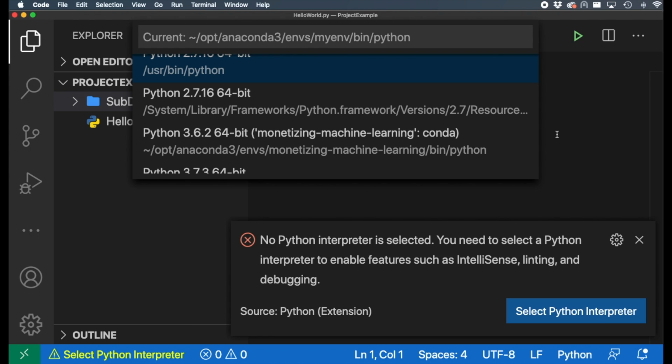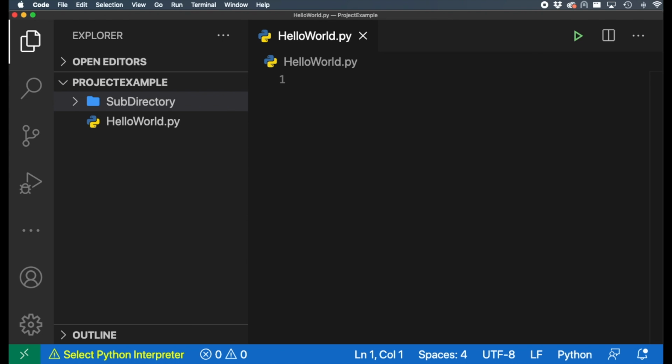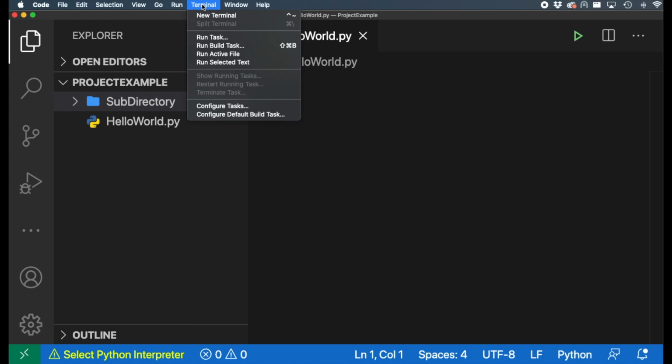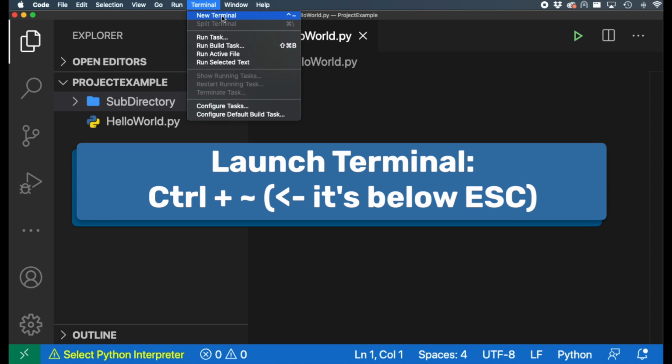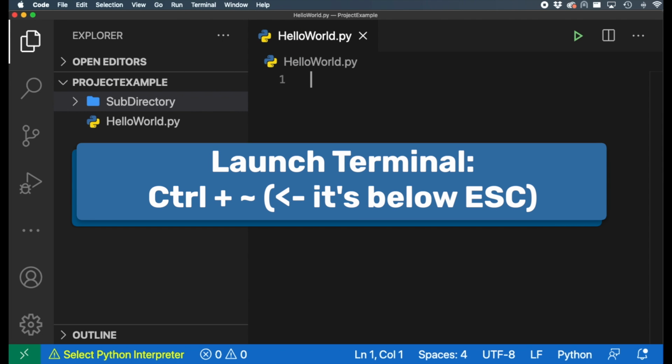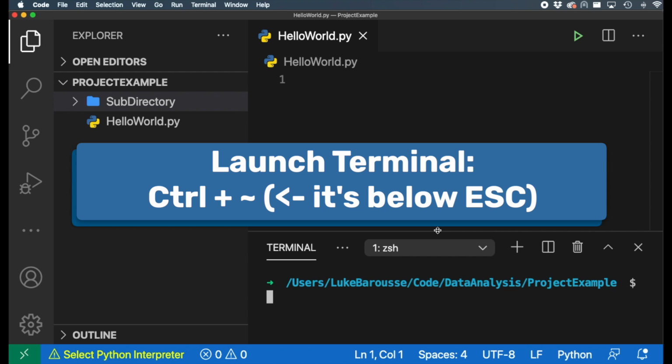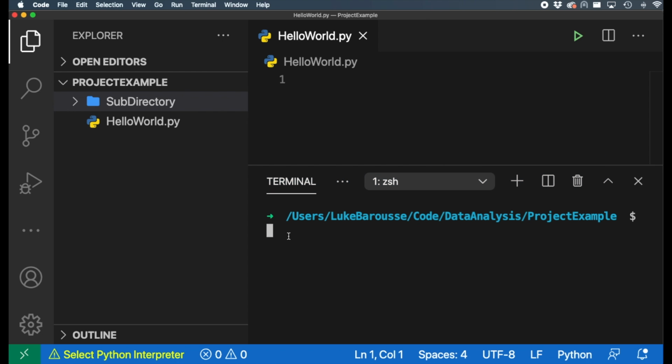I'll escape out of here and escape out of this as well. And then I want to launch the terminal. So I can come up here to terminal and select new terminal, or I can just commit to memory Control-tilde, and it will pop open a terminal. And for this, we'll be using Anaconda, like I said. So I'll create a new environment.